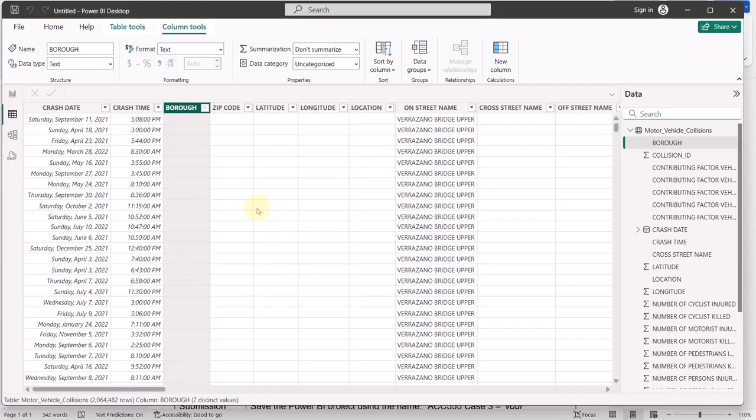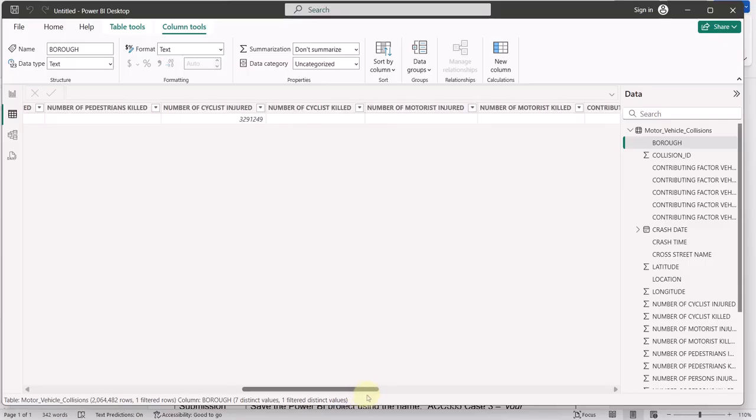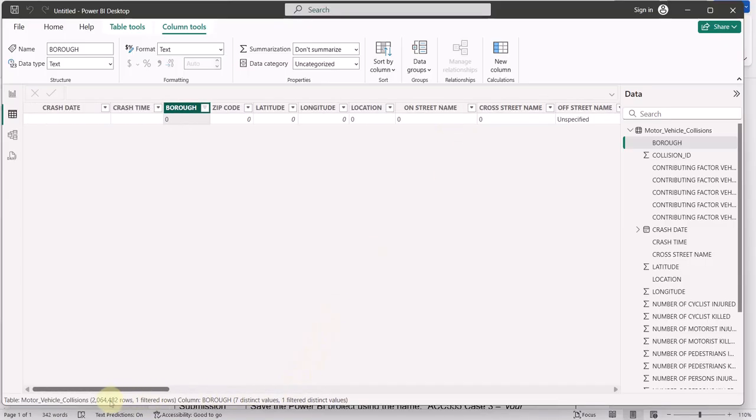All right, so it looks like we had one row that came back as 0. This looks like just bad data. Maybe it's a total, since we've got 3,291,249 cyclists injured. That doesn't look like a single item. That looks like maybe it was a summary.